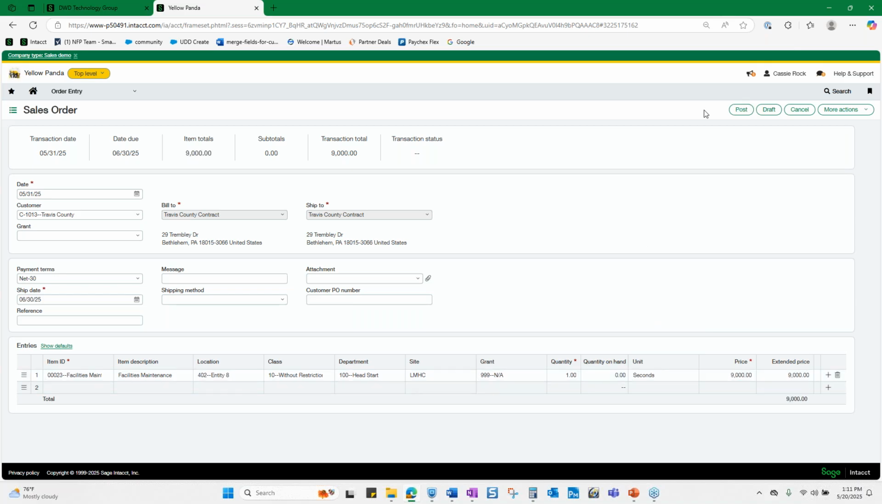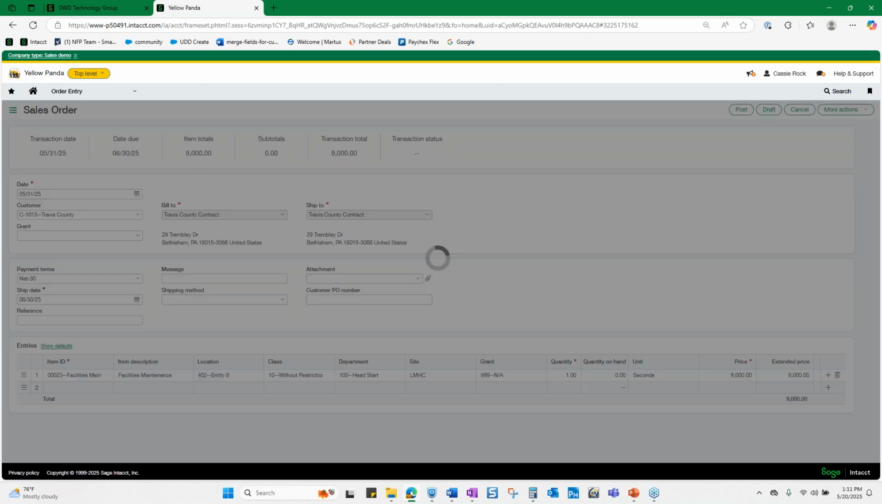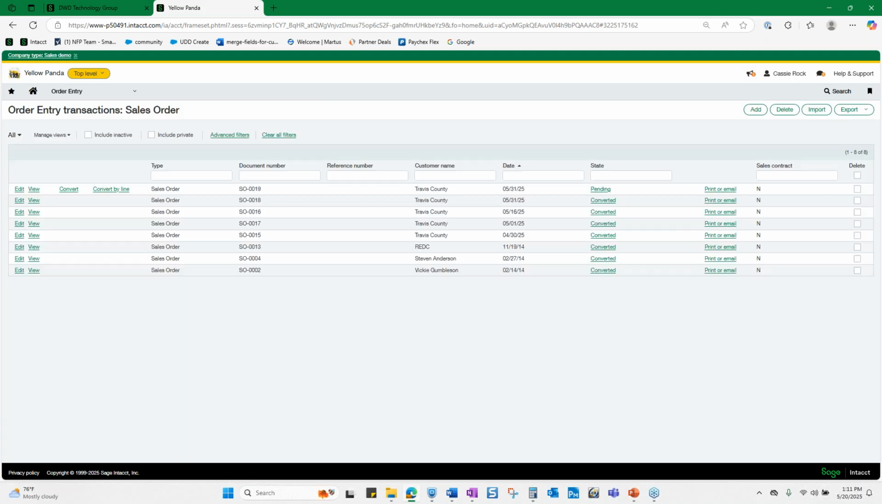And then here, you can come up and post or draft. Draft would just save your sales order where it is. Posting it, it's going to go ahead and create that sales order. So here you'll see that one that we just created, and now it's got this convert button here, or convert by line. So those are used for when it's ready to send to AR. So you have the option to choose just specific lines if you have a multi-line sales order out there to convert it to AR, or you can just convert the whole thing to AR.